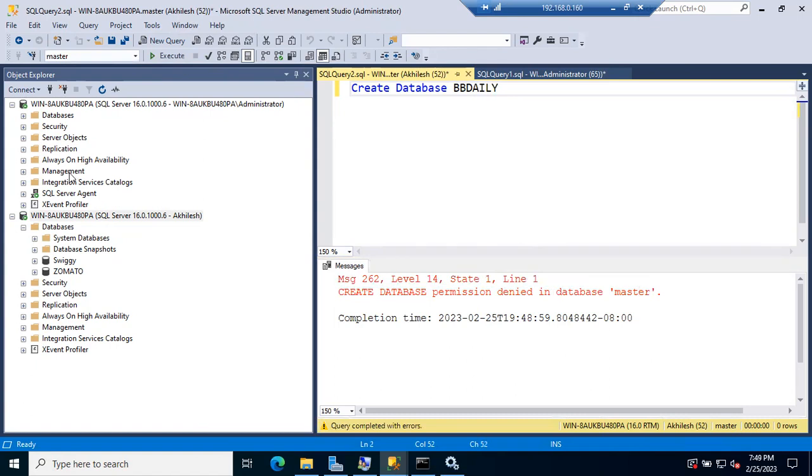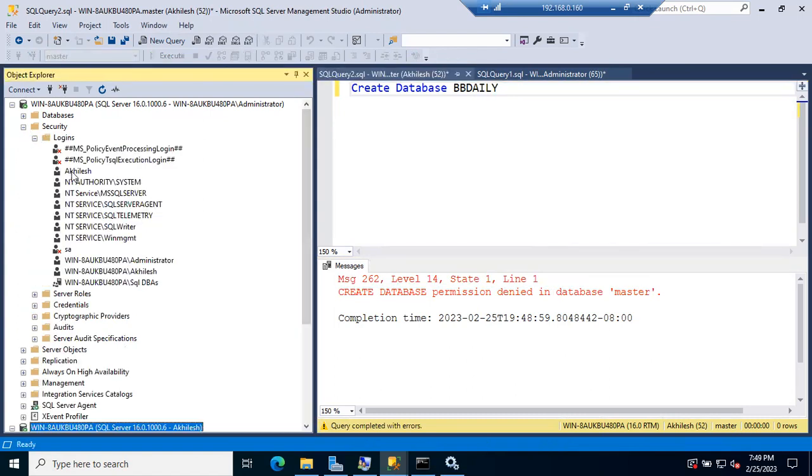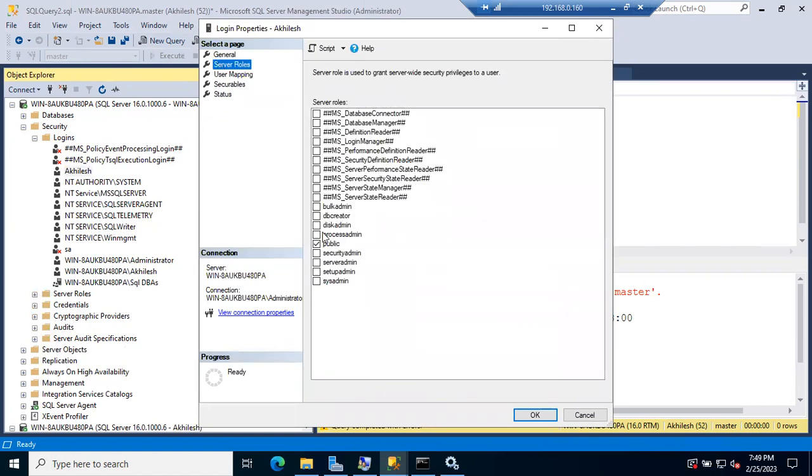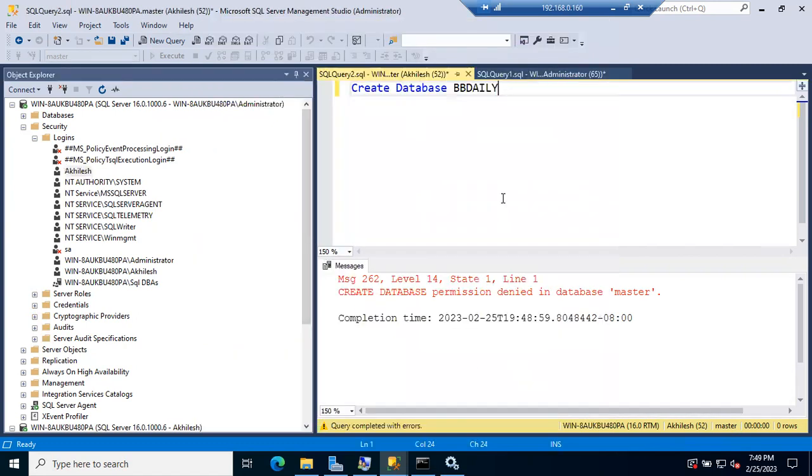Now how can I add any person to a server role? Double click on the login, go to server roles. Just click on the DB creator role, click OK. Earlier he was unable to create the database, right? Now execute it.